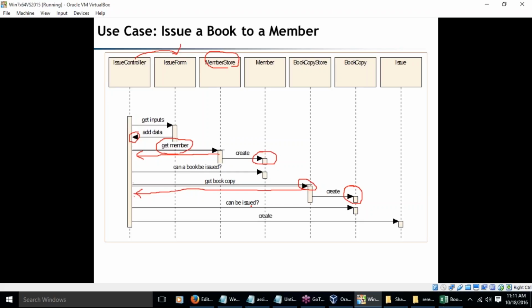We call a method on that object: can this book be issued? So this actually is not a book thing, but it's can the member be issued a book? That's a typo from my end. This should be, can the member be issued a book? Is he a valid member or is he a member whose membership has expired or whatever? So we check if the book is issuable or not.